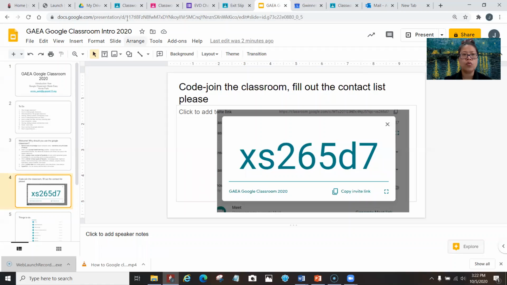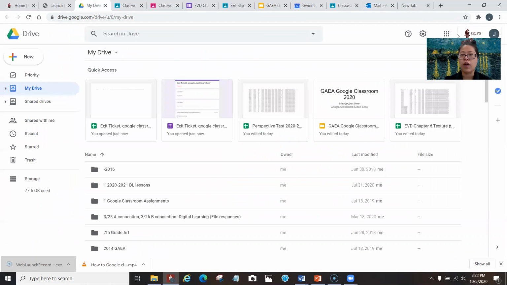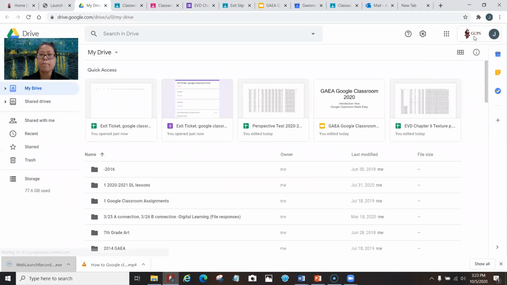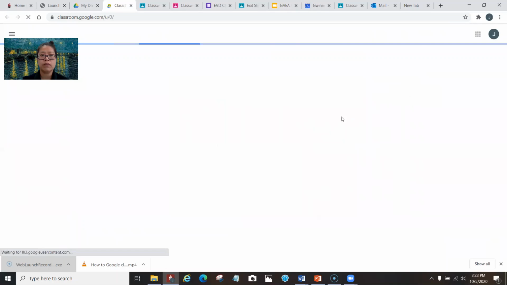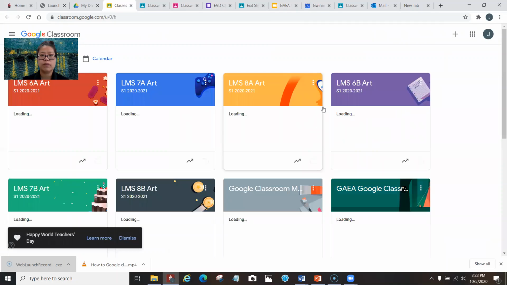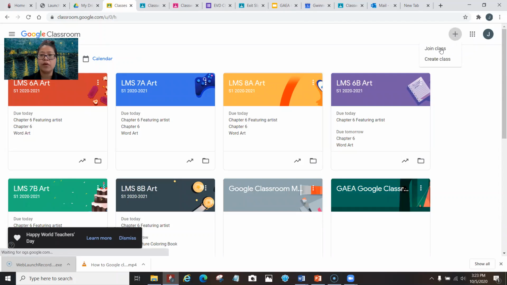When you go to your Google Drive, you are able to click on the waffle, and there's a plus sign that appears, and then you can either join or create a class. Like I said, if you have Google Drive, you might be able to create a classroom. If not, I will embed all the links in a Word document or something, so you can click around and do some of the assignments on there.